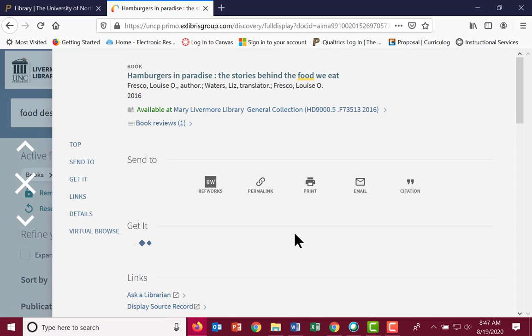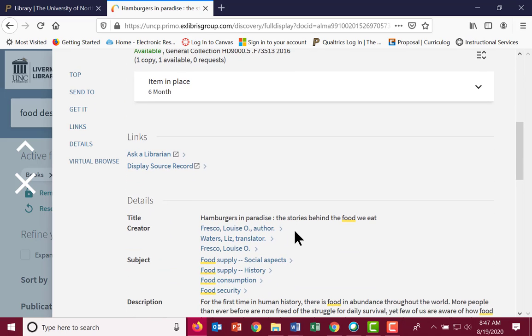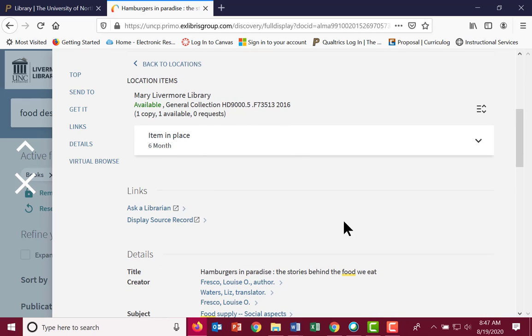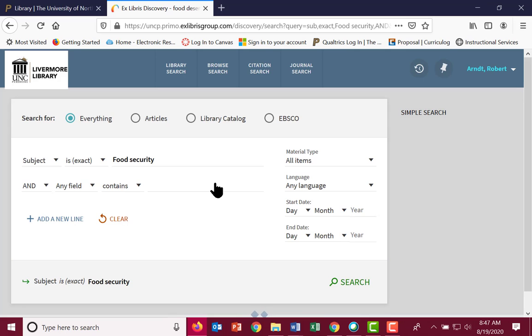Here's one that's only available here in the library. See, it has the call number here. And these are the subject headings that you should look at as well. Food security. I think I put down food insecurity, but you may want to put down food security and add it to your list. And again, I can click here and search for other books that have this subject throughout the database.